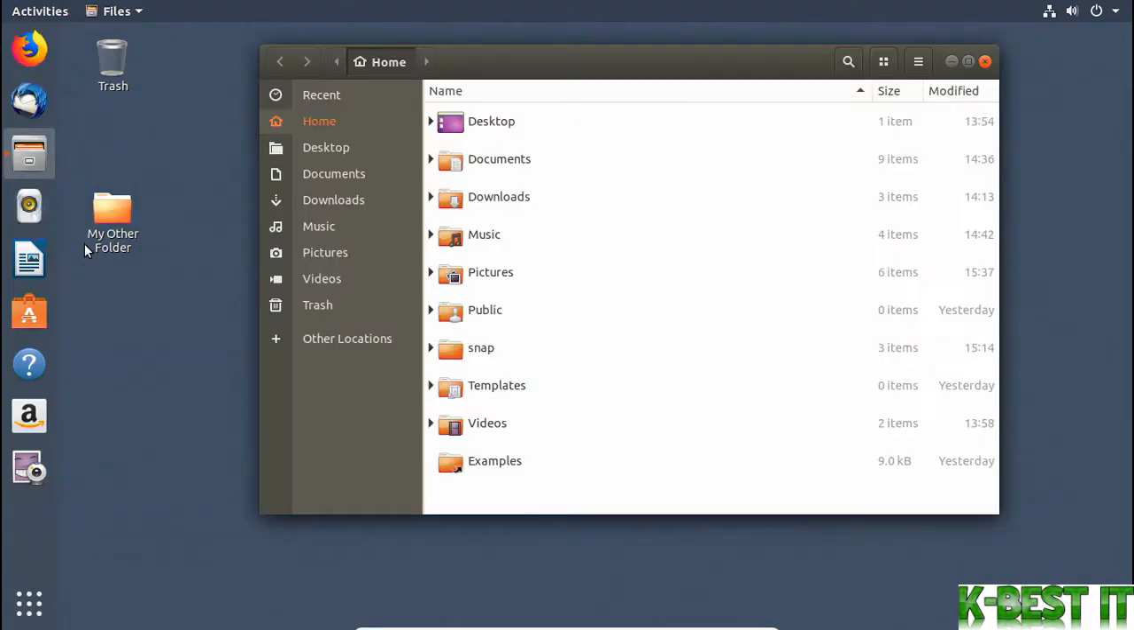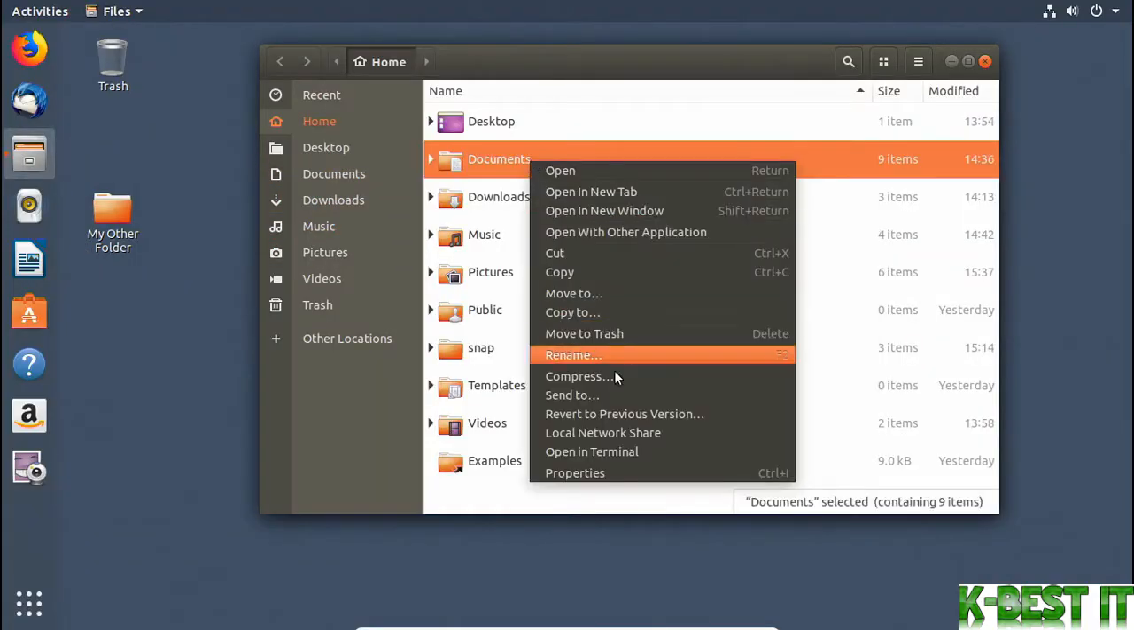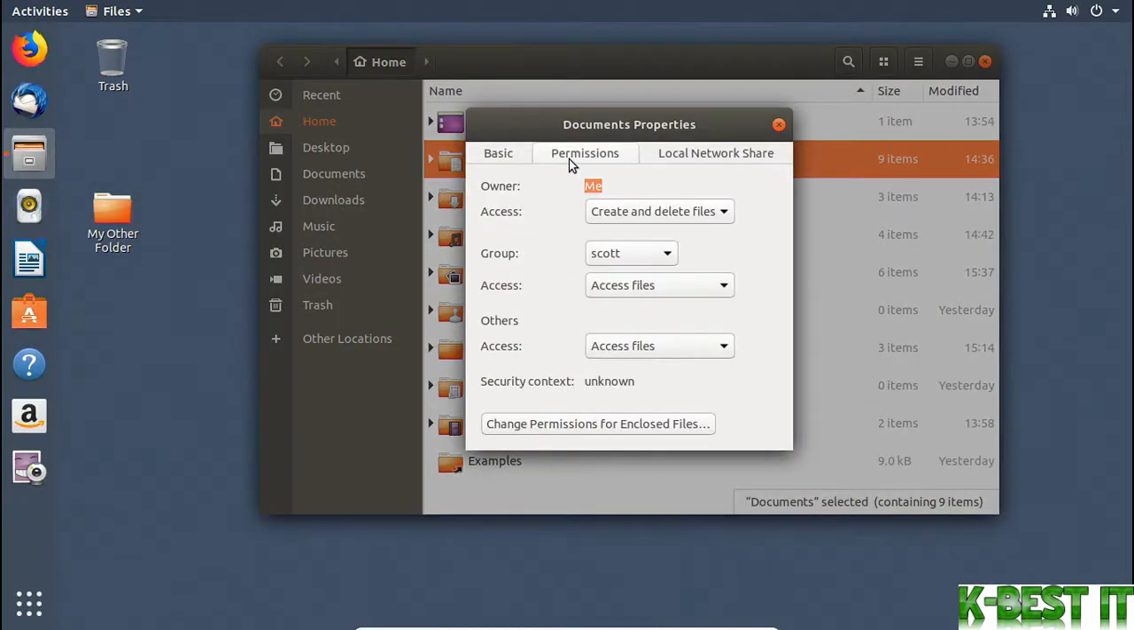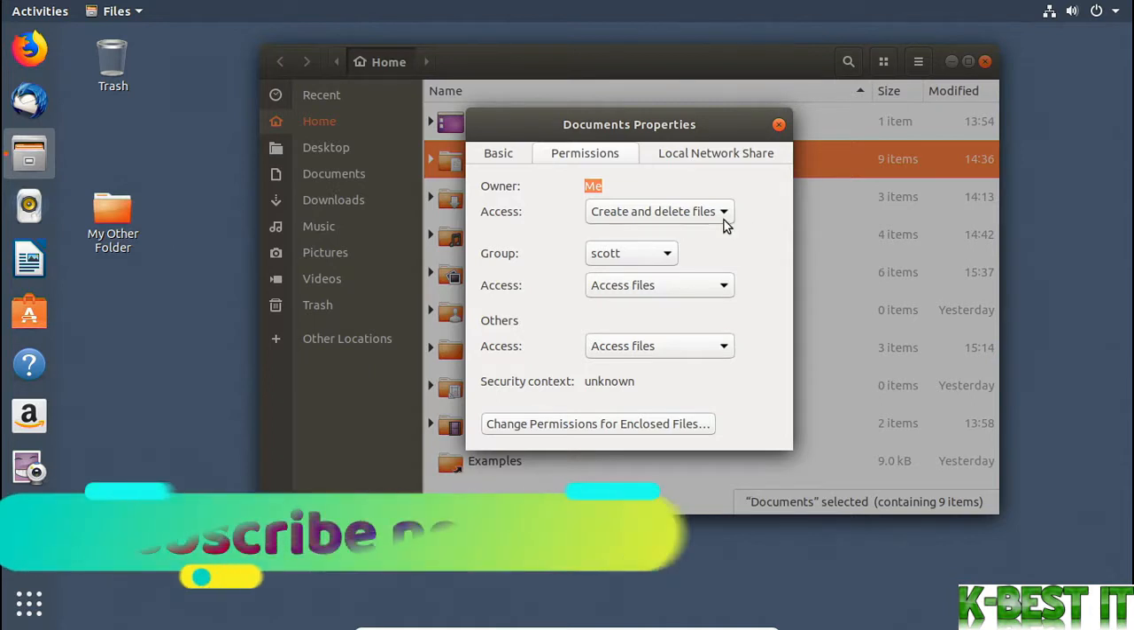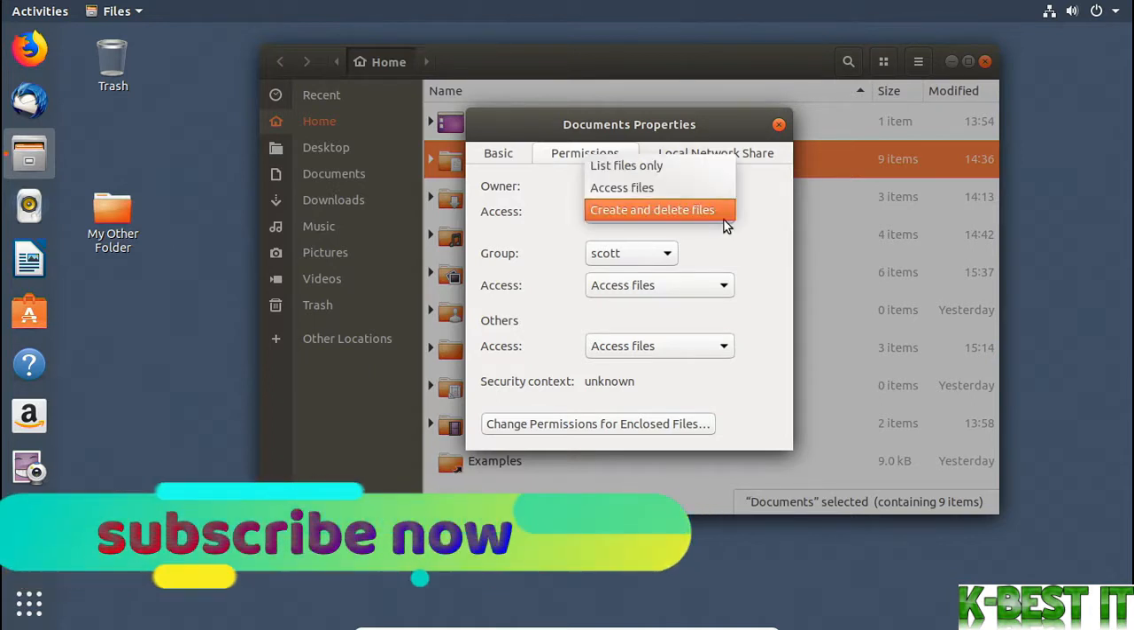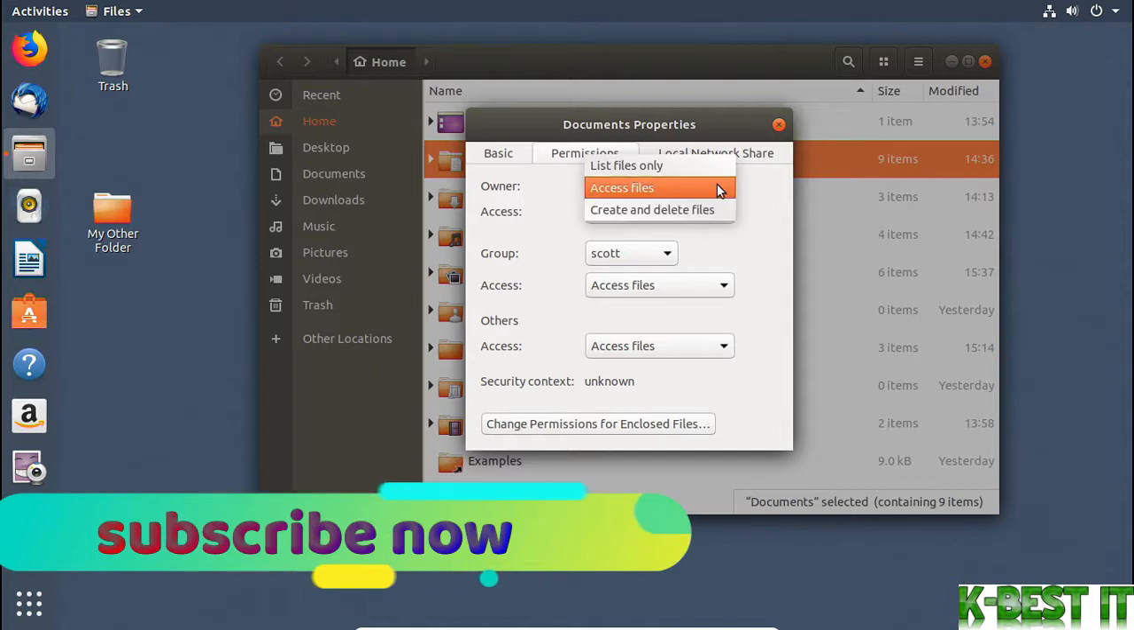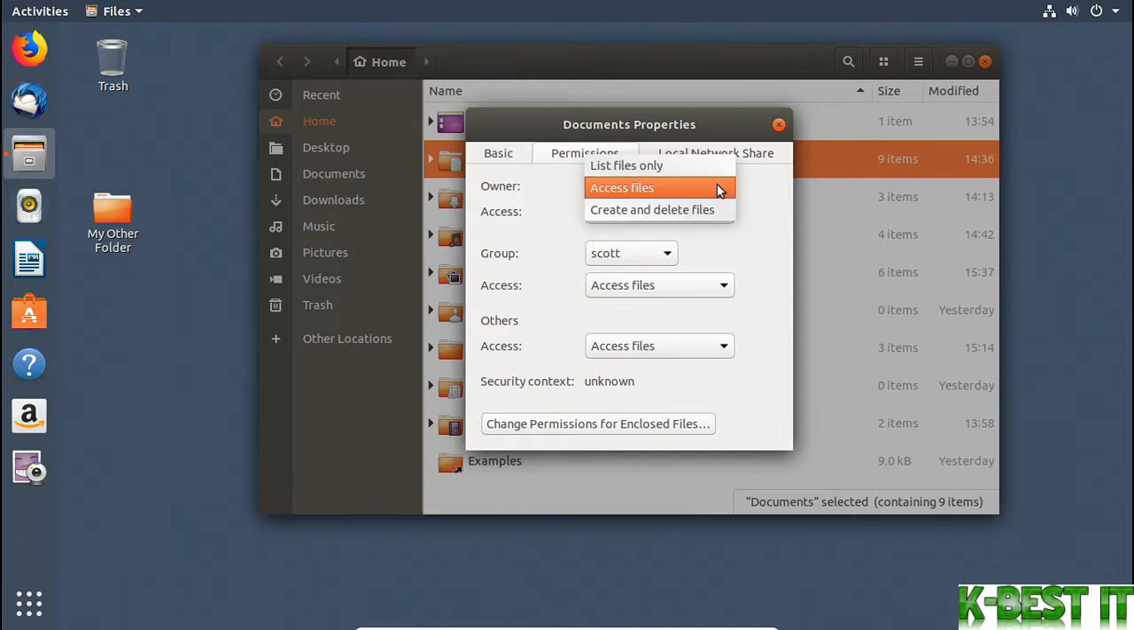I'll open up my file browser and right-click on my Documents folder, and then I'll choose Properties. I'll click on the Permissions tab. And here are some options to set the access levels for the owner, me, the group, and others. Normally, I'll have access to create and delete files that are inside of my home folder. The items in this list go in order of increasing privilege. So while I can create and delete files, I can also access them, which means I can read their contents, and I can list them, which means I can see them.